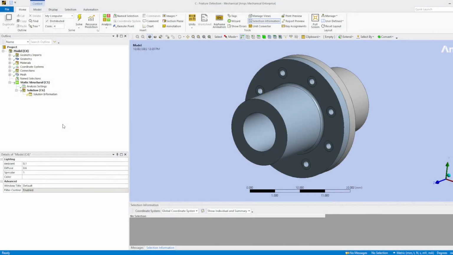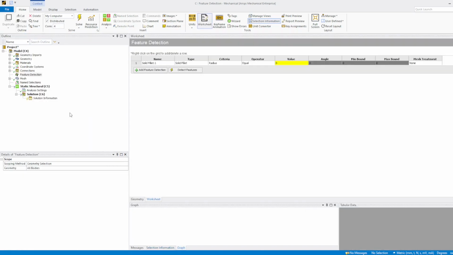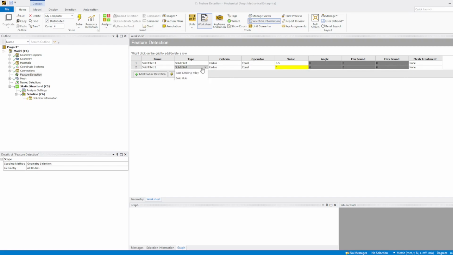Another means of interrogating the model at the mesh stage is new feature detection. I right-click on model, go to feature detection, and I'm able to interrogate the model for fillets and holes. Here I have some fillets of 0.5 millimeters. Add another detection criteria, change that to holes. The name updates. Not sure what size the hole is, so I'm going to put an operator, let's say less than 1. And you also have this mesh treatment option at the end here to say where I do find those, let's go in and map mesh them.